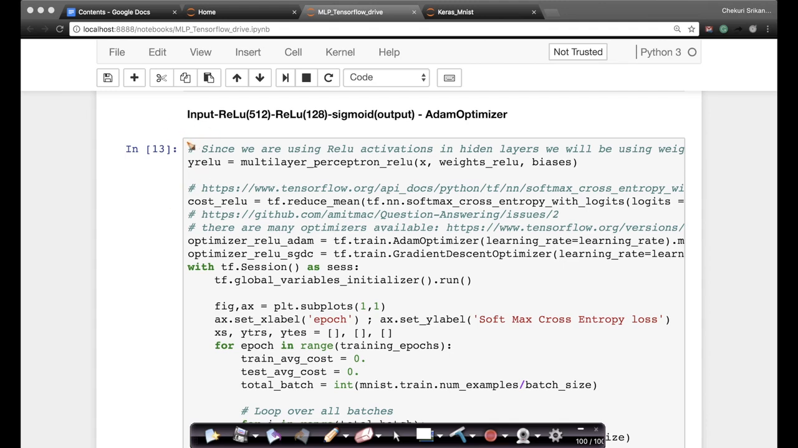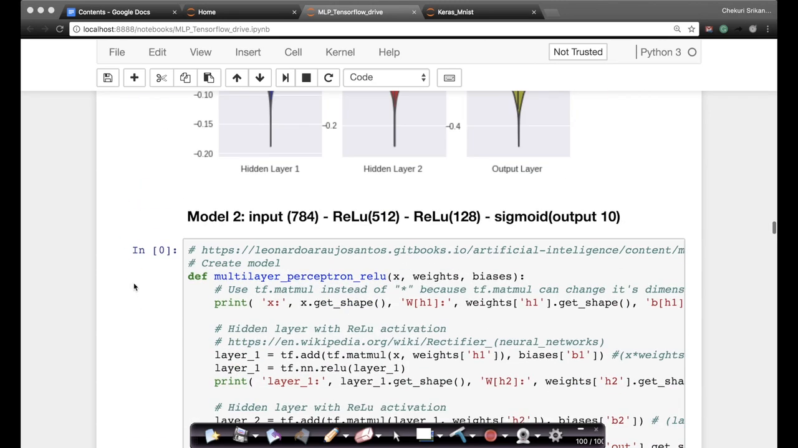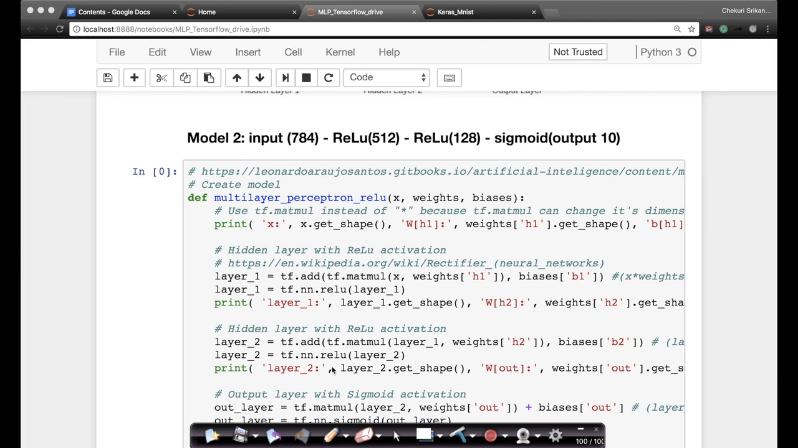So in our model 2, we'll actually use ReLU instead of sigmoid, except that no major change, right? We'll use ReLU units, ReLU activations. My output is anyway going to be sigmoid because it's a softmax classifier. My input is the same. So we are not changing the sizes anywhere. We're still keeping the 784, 512, 128, and 10 as is. We are just changing my hidden layer 1 and hidden layer 2 activations to ReLU instead of sigmoid, right?